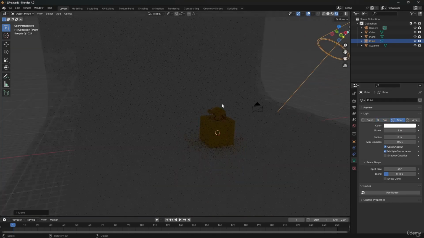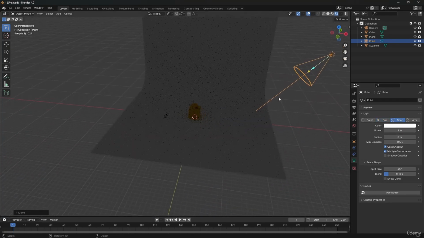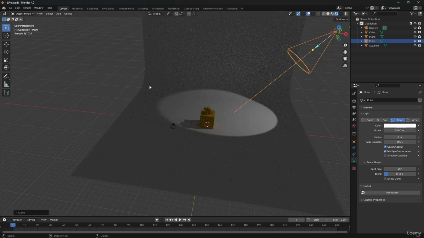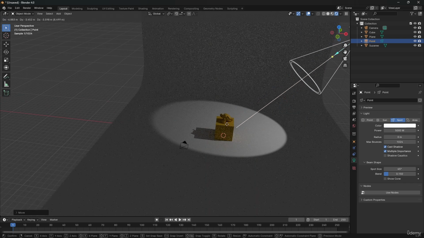And the next type of light that we have is spotlight. So with spotlight, you can see that it's a spotlight. Let's go ahead and increase the power to something like 500, and you can see that there's the effect. We might need to increase it even more. So let's go with something like 1000. Actually, let's go with something like 5000. As you can see, it gives us this spotlight effect.